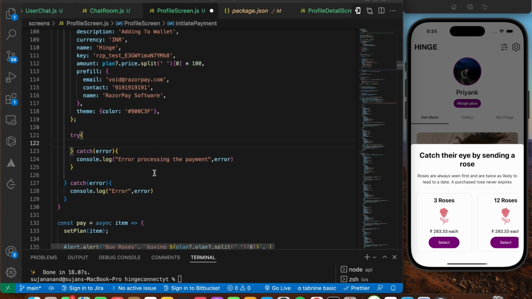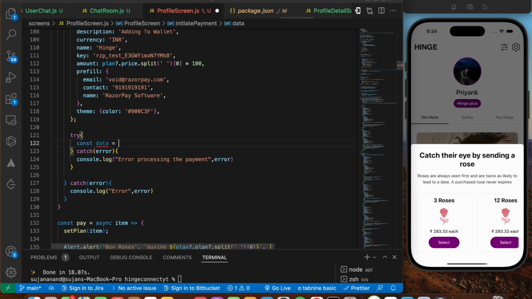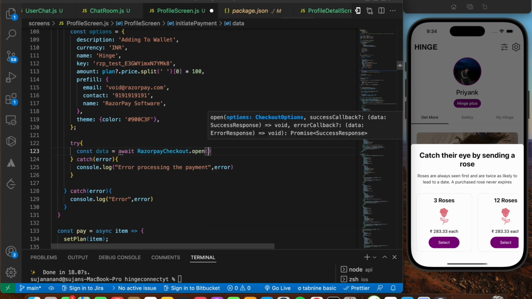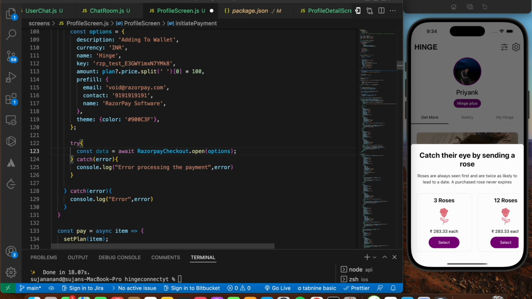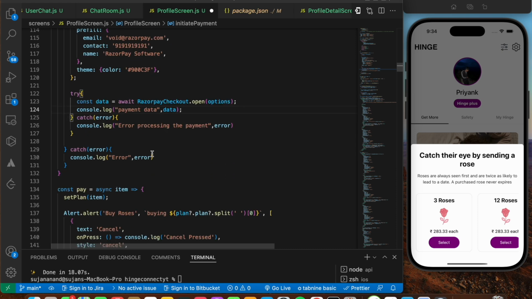Inside your try block, I'm going to initialize my data. I'm going to say const data is going to be equals to await Razorpay checkout. Import that, and I'm going to say dot open of your options, and you can actually log your data over here. I'm going to say payment data is going to be equals to data. Yeah, so after processing the payment, we need to hit the endpoint.